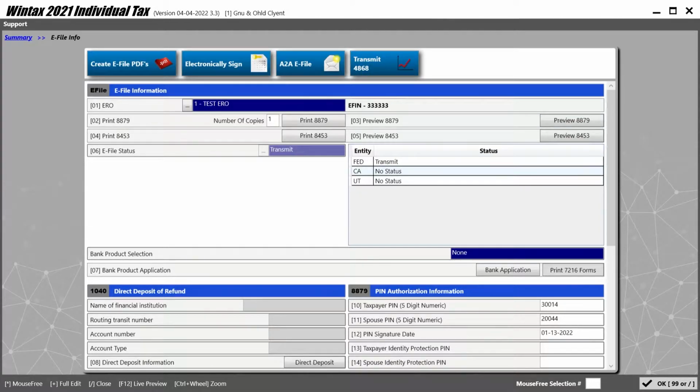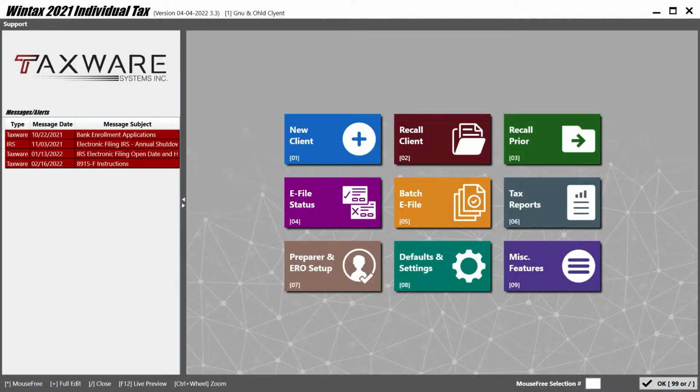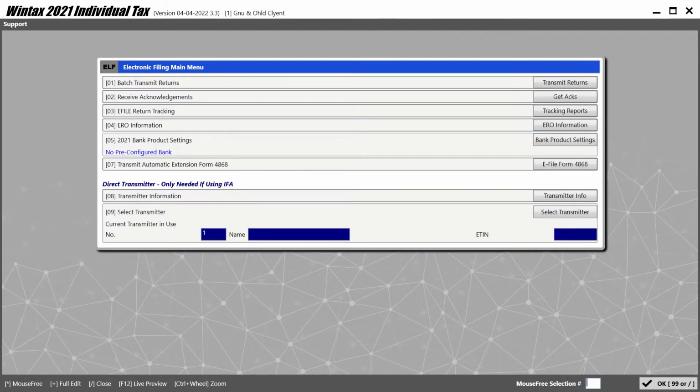Once you file the extension, a pop-up will show up asking if you want to change the status to On Extension. It is recommended you push Yes. To batch e-file extensions, from the main menu, click on the Batch e-file button. From here, you'll click on line number 7, Transmit Automatic Extension Form 4868.